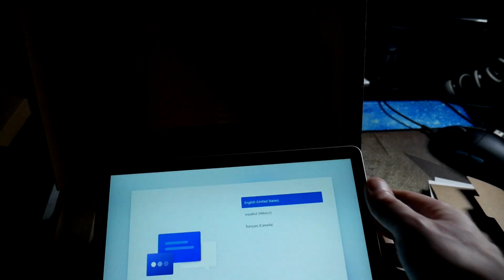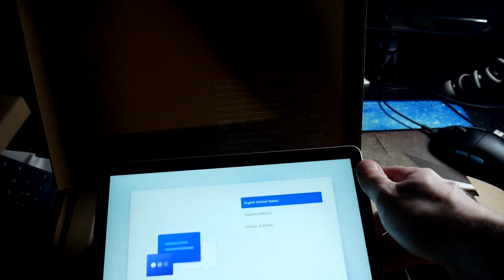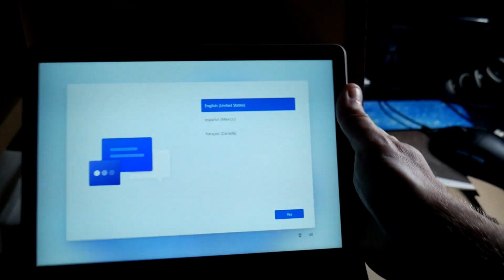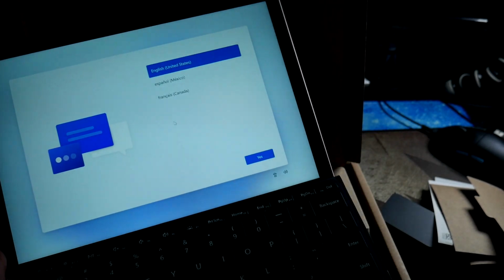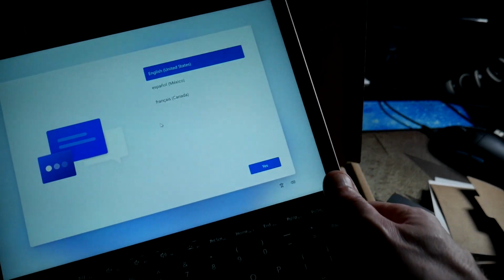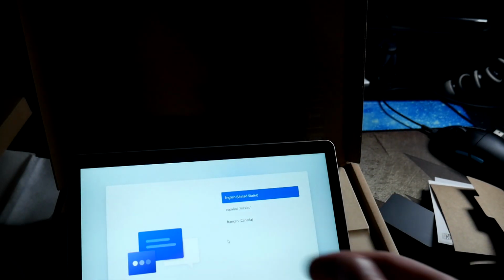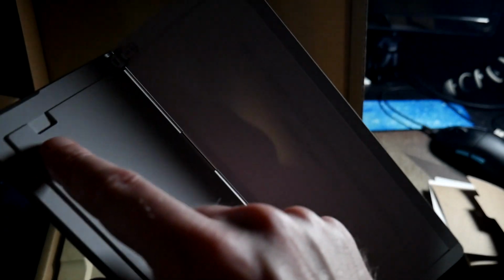But let's try the type cover real quick. And we'll see if that. Yep, works just fine. So your old type covers for your Surface Go 1, 2, and 3 will work just fine with the Surface Go 4. And like I said, that little micro SD card slot is still there, so you can expand it like that.